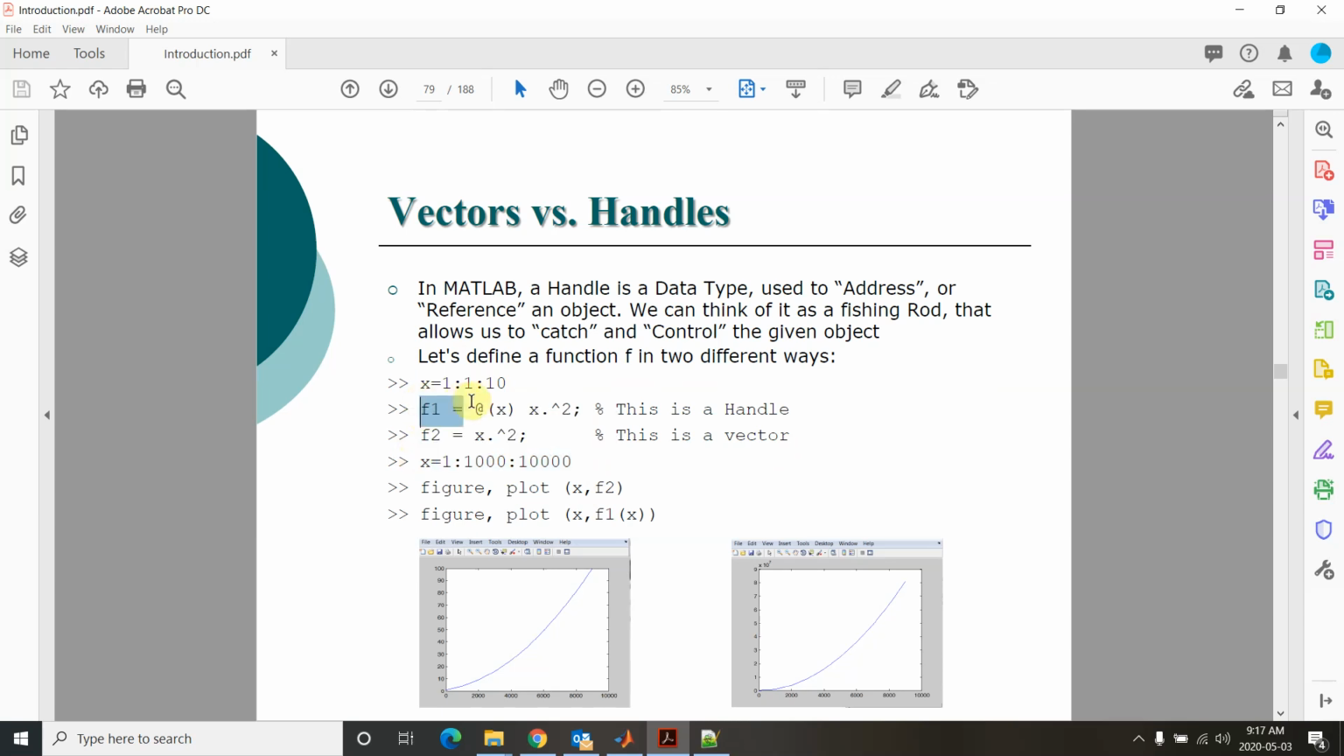f1 would change automatically with the new values of x, but f2 doesn't change because, again, as I mentioned, the commands are run from top to bottom. So at this point, f2 is a vector that goes from 1 to 10, because when we defined f2, x was 1 to 10. So that's one of the differences between vectors and function handles.